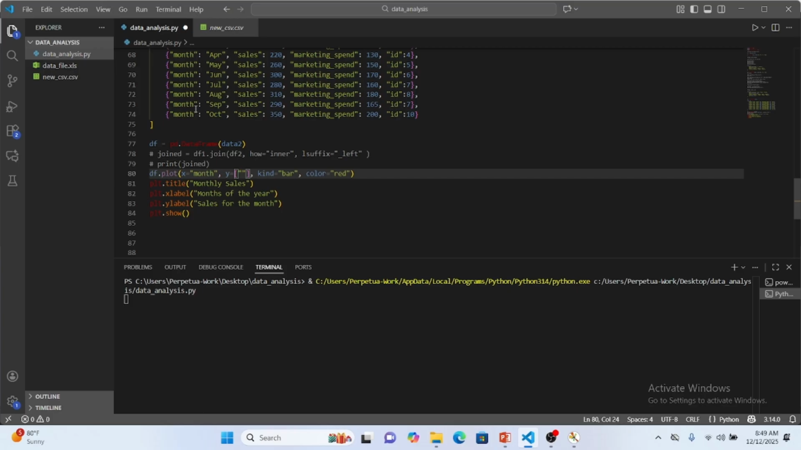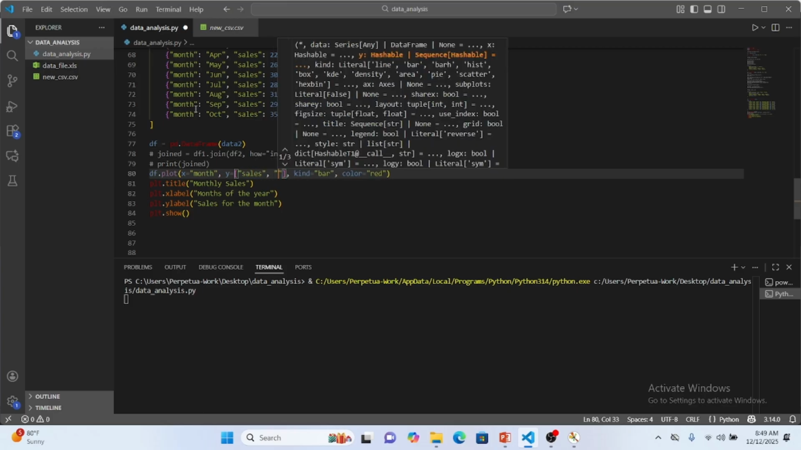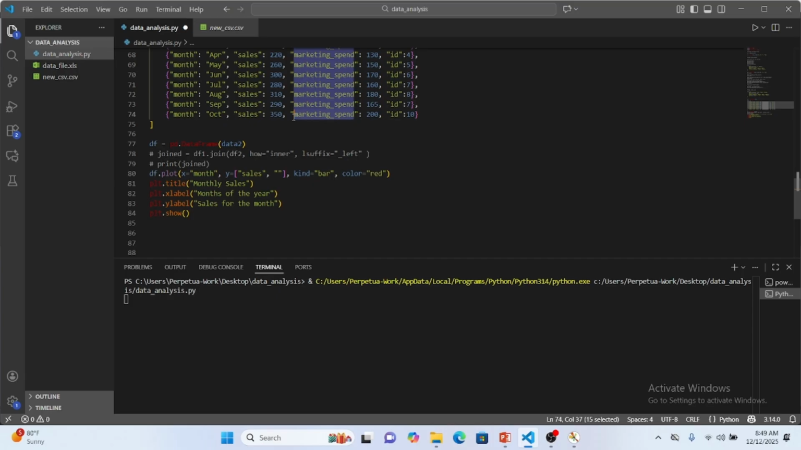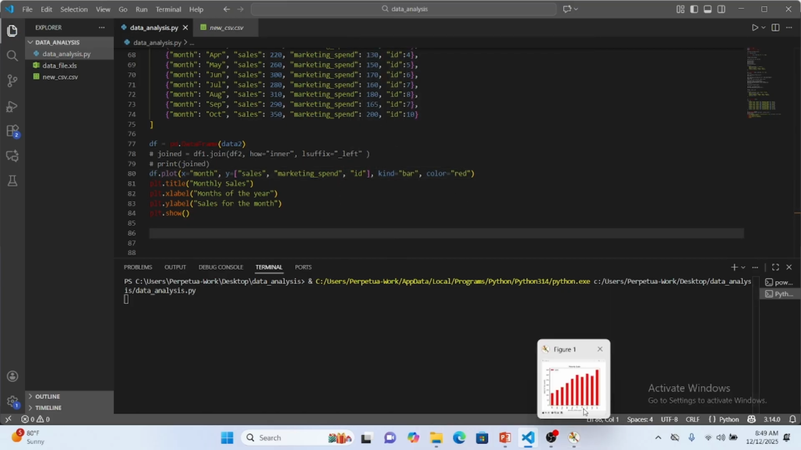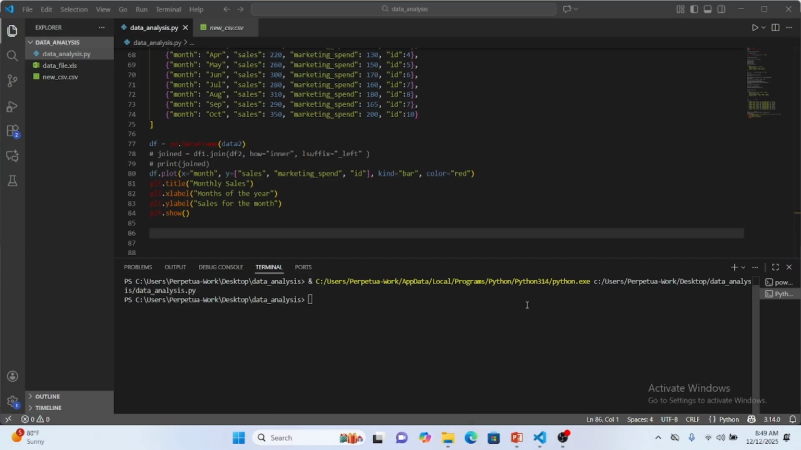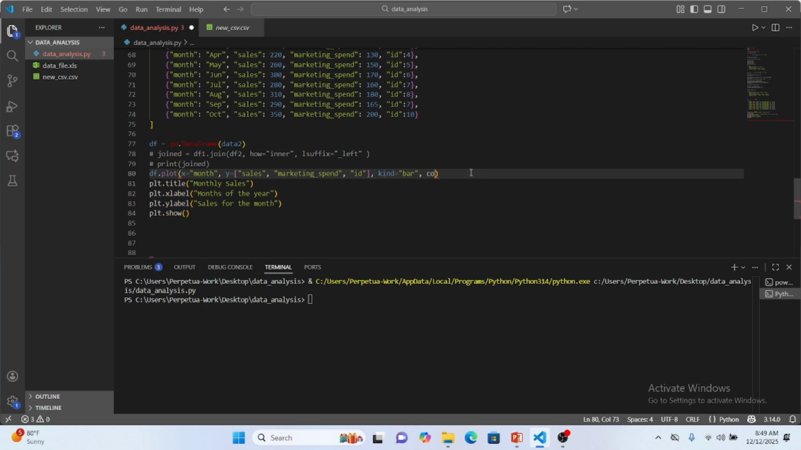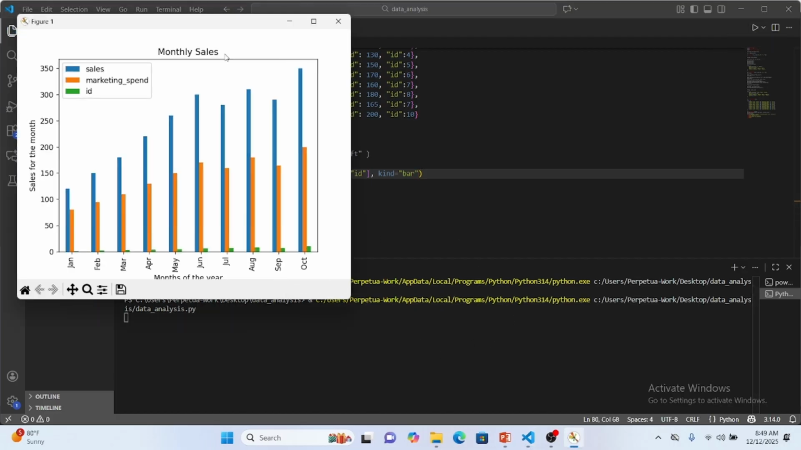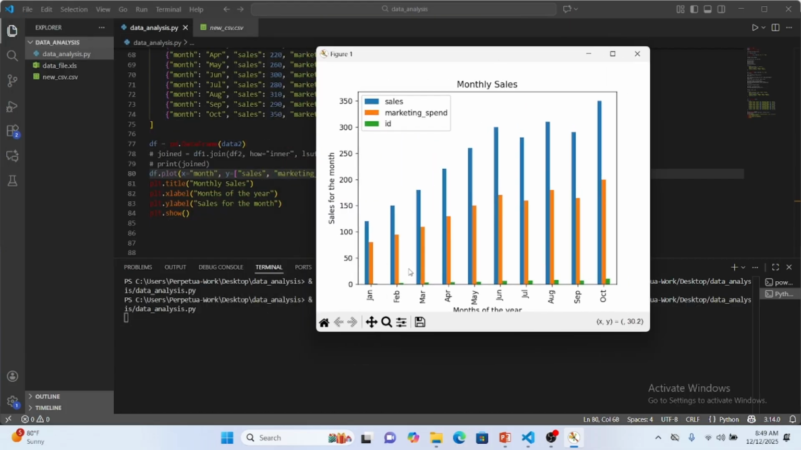So here I'm going to pass in the sales, separate them with a comma, pass in the market spend. I'm going to copy this and paste, and also pass in the ID. Then I'm going to save all of this and close this. I can decide to remove this color parameter, because Matplotlib is going to assign different colors to all of the items that we passed in. So if we run this, we have this beautiful bar chart that is representing multiple items.